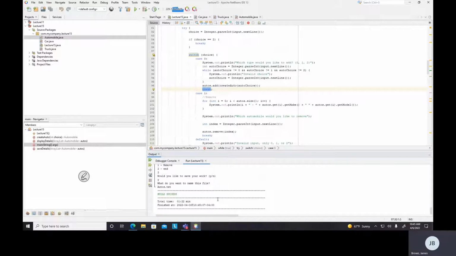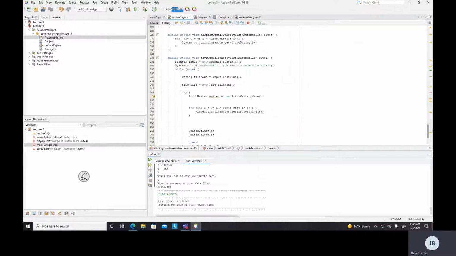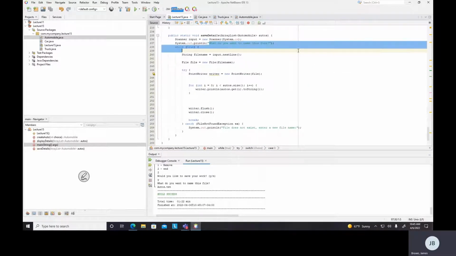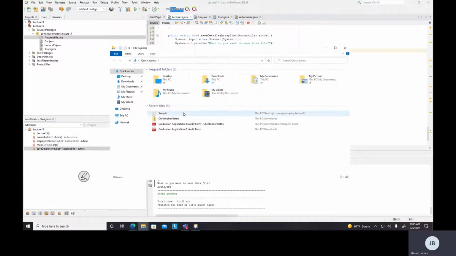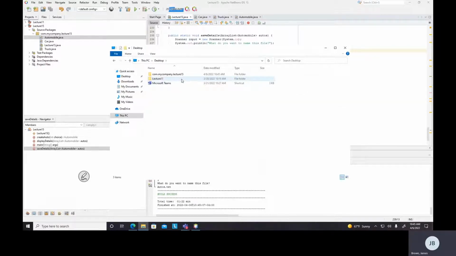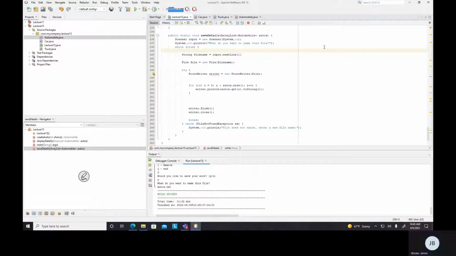Cool. So then you ask, okay, what just happened? Well, when we go down to our save work, you saw it's going to ask, what do you want to name this file? I put autos.txt, and then it actually prints to that file. Remember, the file is going to be in your project's root folder. So basically, your project folder. My project is on my desktop. I think it's this one right here. And you see autos.txt right here.